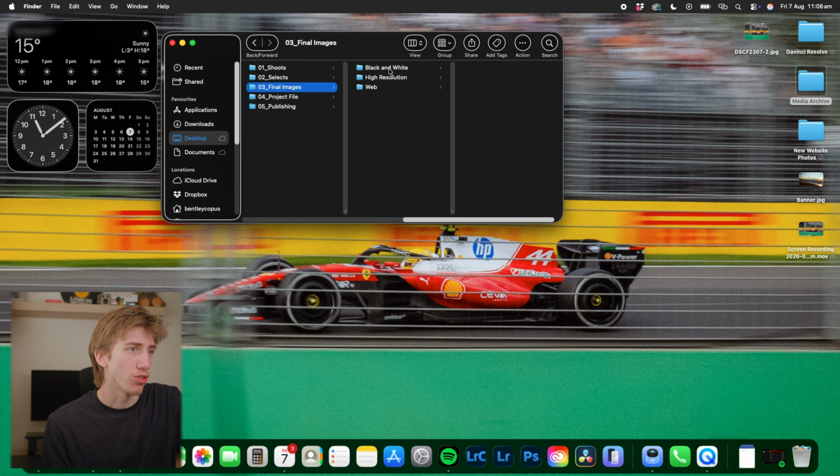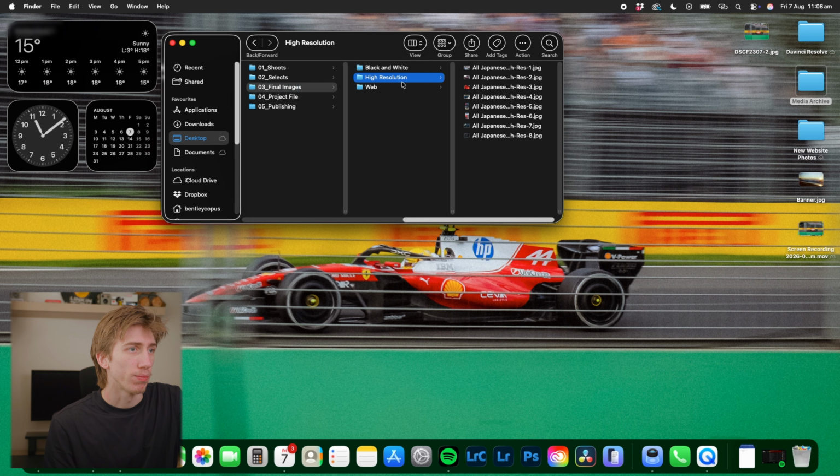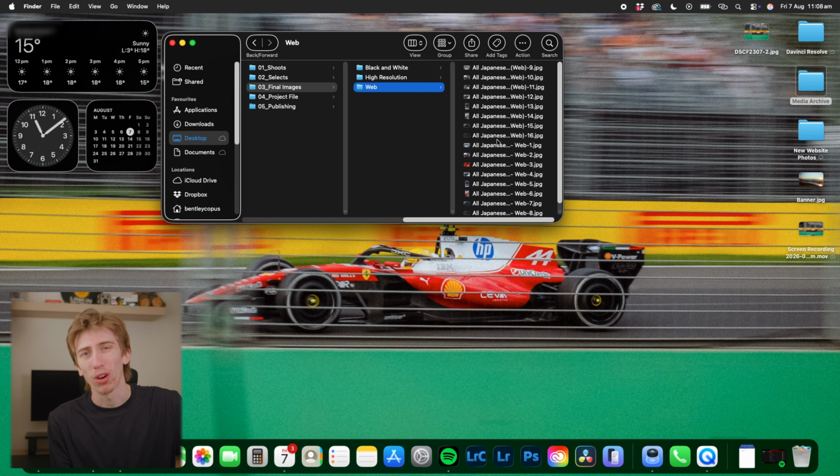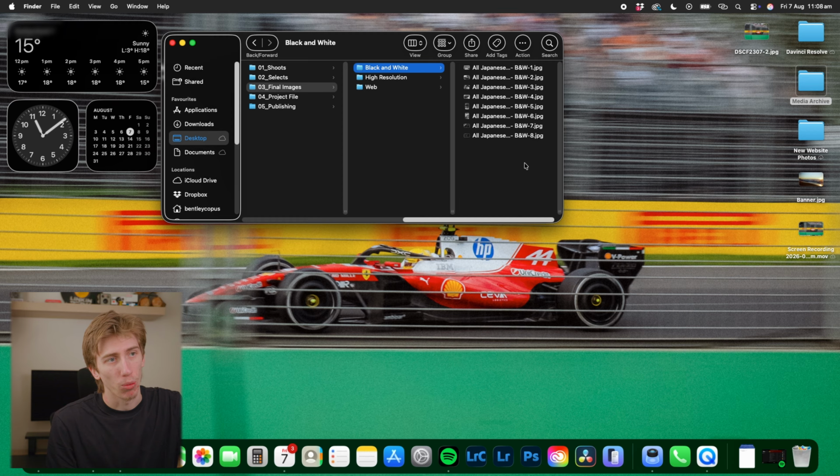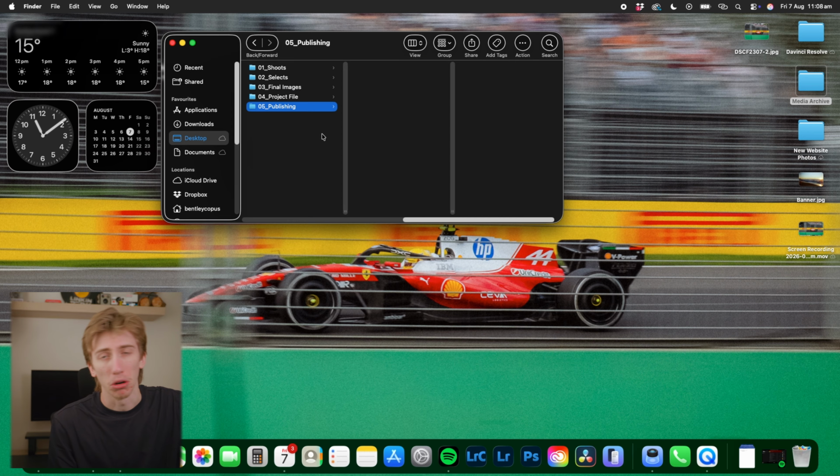And then my final images, they're all culled into high resolution, my web. So if I ever want to upload some to my website, or my black and white ones. Publishing, I don't really do much on that yet. I'm still trying to lay out this kind of organization.